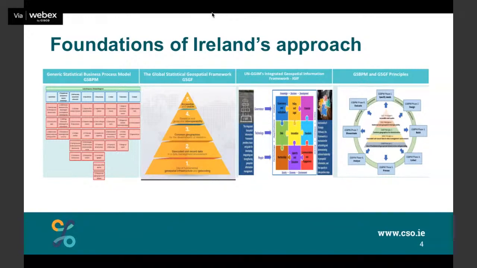We're then looking at the GSGF, which those who are in the geospatial community are quite familiar with. And we also have the IGIF, which is the Integrated Geospatial Information Framework. But working, myself and Mark, who's the secretariat here, with our colleagues in the UNECE on the modernization of official statistics, we were able to bring together the GSBPM and the GSGF principles. So this is the beginning of the bridge between the geospatial and the statistical communities. And we can see here that these three frameworks can certainly work together. Can I have the next slide, please?